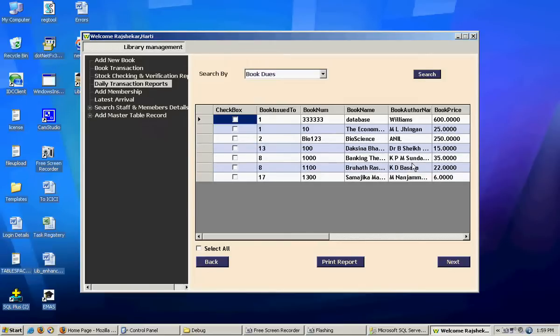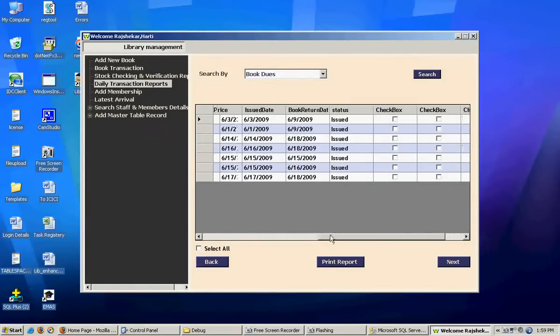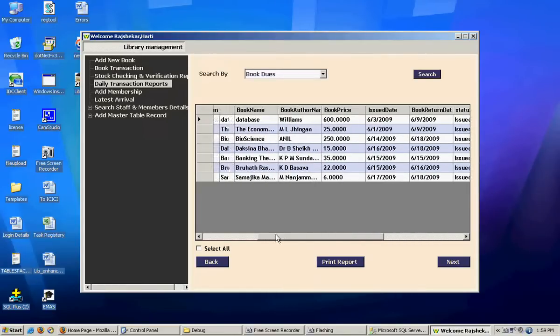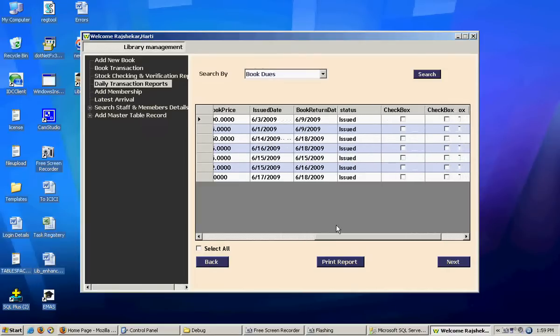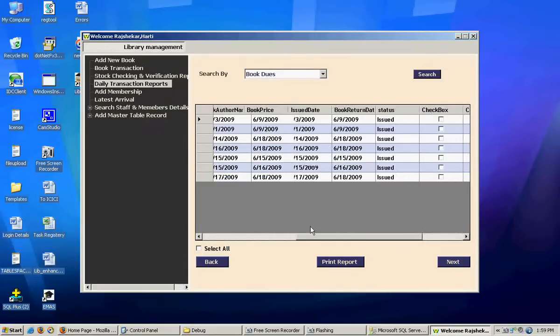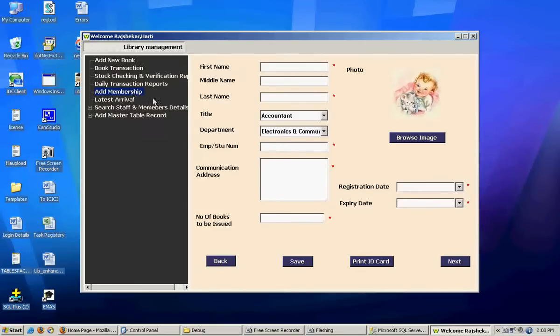And book dues. This will help us see how many books are due, I mean books which are not returned though they have crossed the return date. Based on this we can put a fine on those people. We can even take a print of these books by selecting all or selecting one by one.